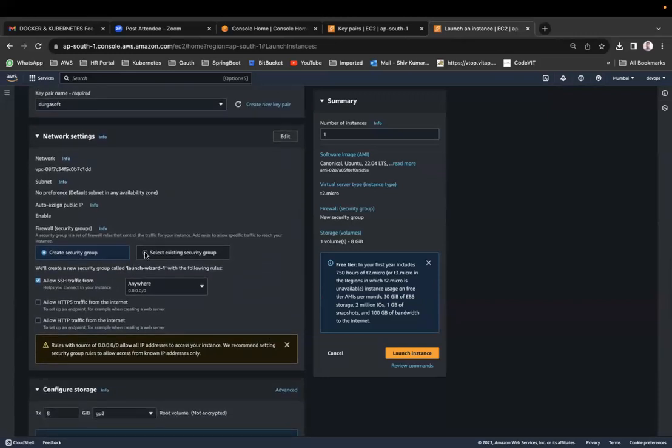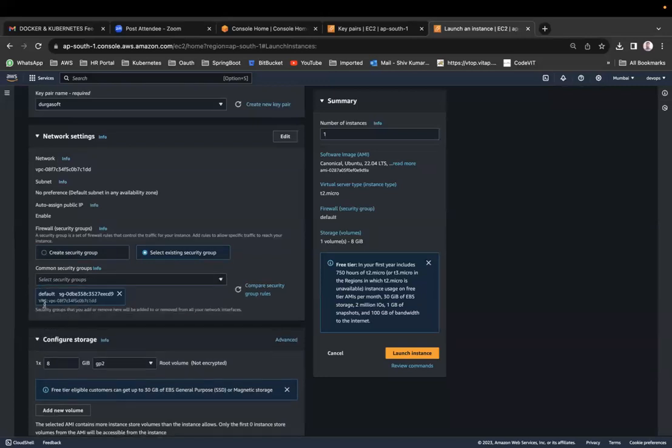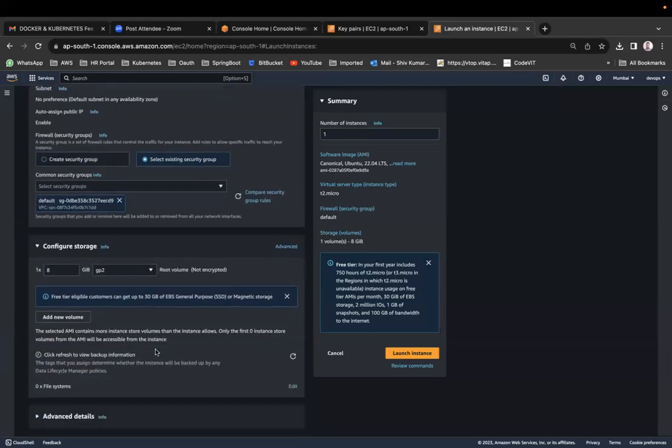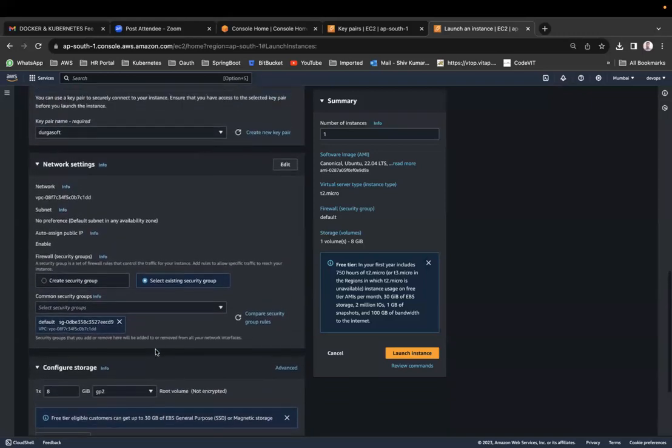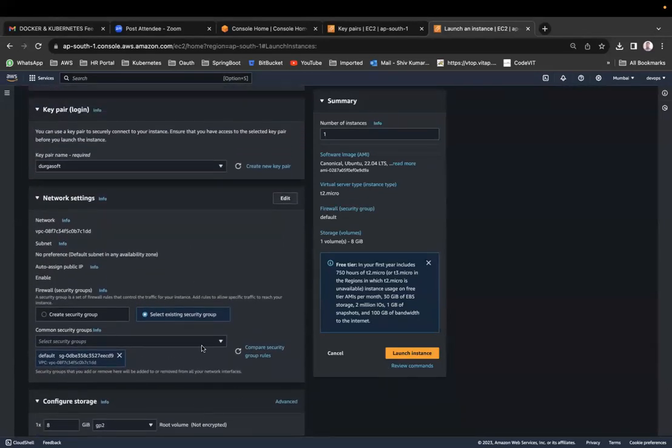Select an existing security group. Just click on it. I want to select the default security group. Just click on default security group. Then go down. Nothing else is there. Just click on launch instance.